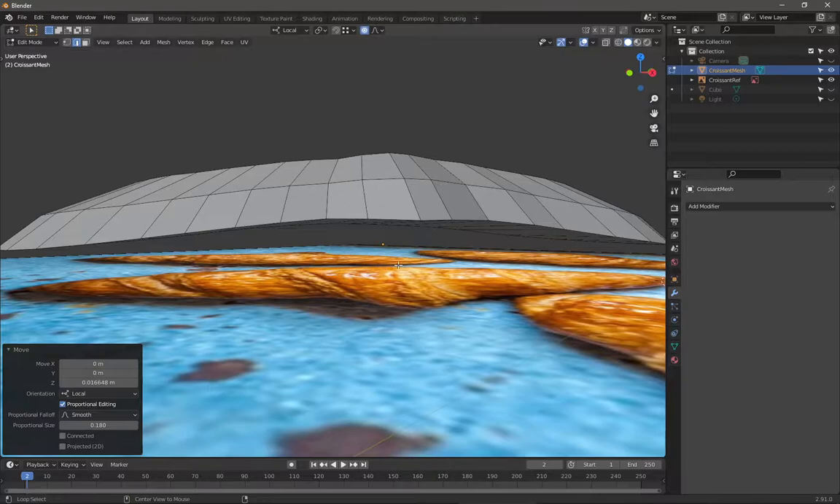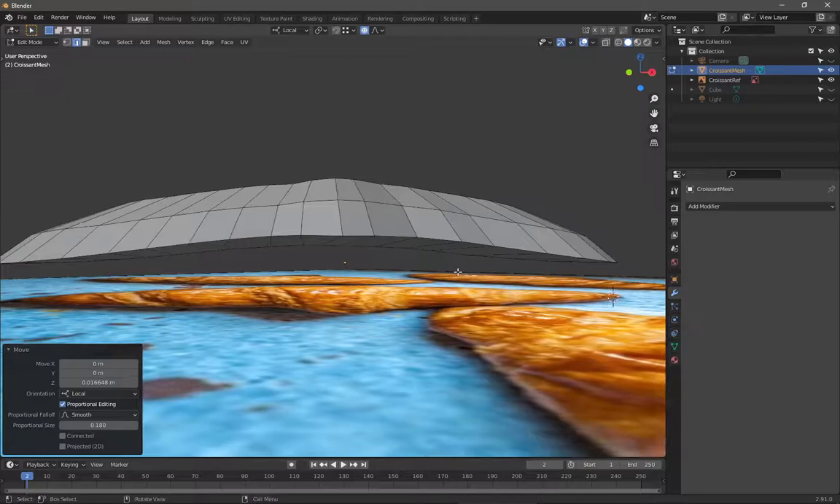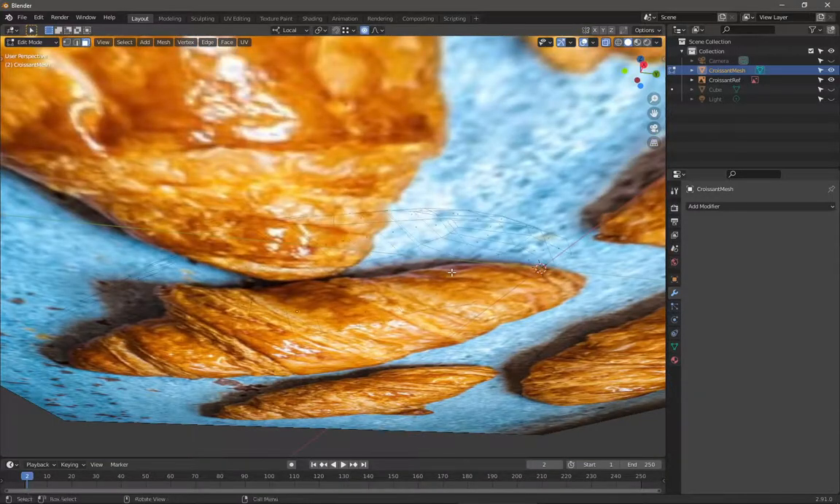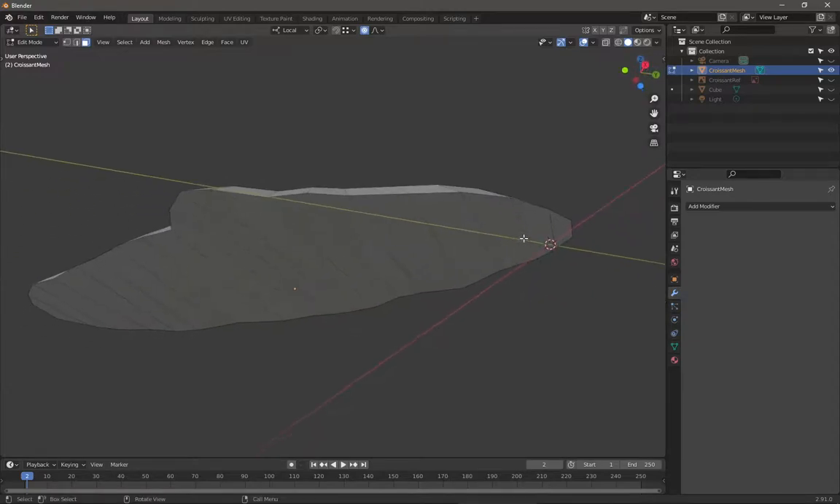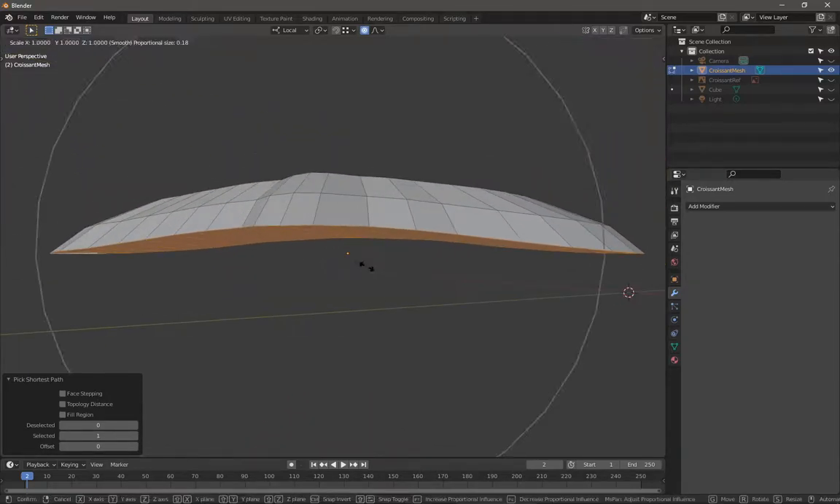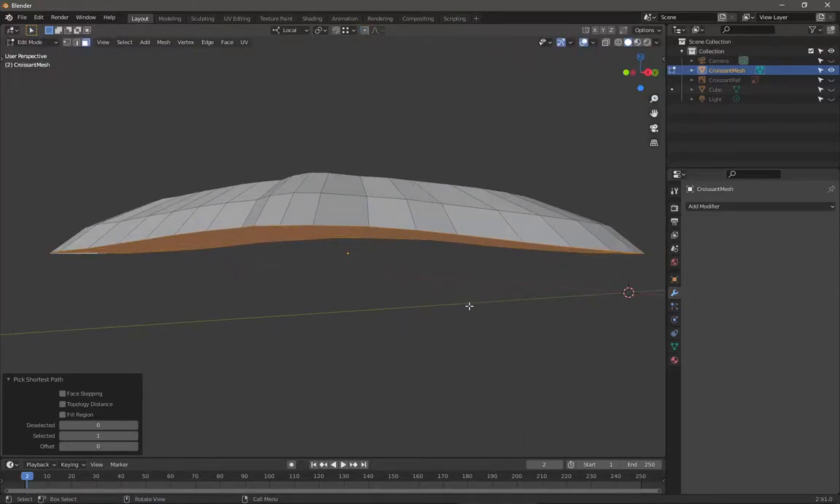And now the problem is that the bottom of my croissant is all curved too. I don't want that. I want it to be flat. So maybe I'll just hide my reference for a second. I'll hit the little eye icon to hide it. I'm going to go to the bottom of the croissant, Control click to select this whole area, and then hit S to scale. Oh, but my proportional editing is still on, so I'm going to right click to cancel that and turn it off up here. I think you can hit O as the shortcut for proportional editing. So if you hit O, it toggles that on and off.